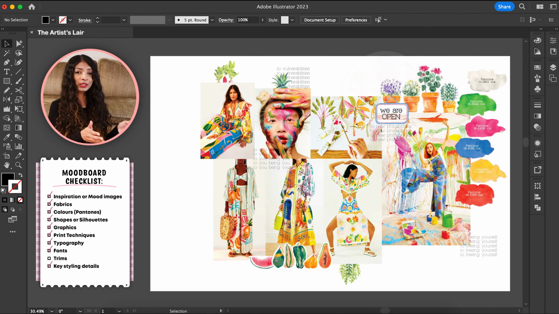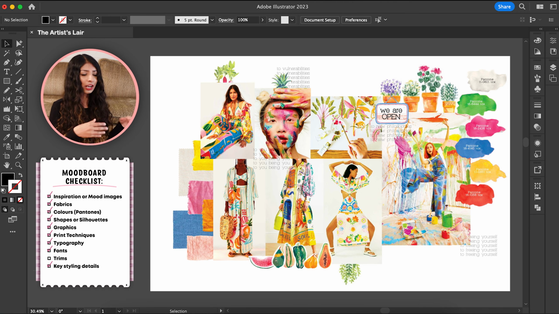For fabrics, we are looking at lightweight cottons, linens, chambrays, and cotton elastane blends. In that way, again, we have covered most of the mood board checklist. I'm going to leave out trims again. And like always, I'm going to fill in the rest of the mood board with mood images to make it more cohesive.